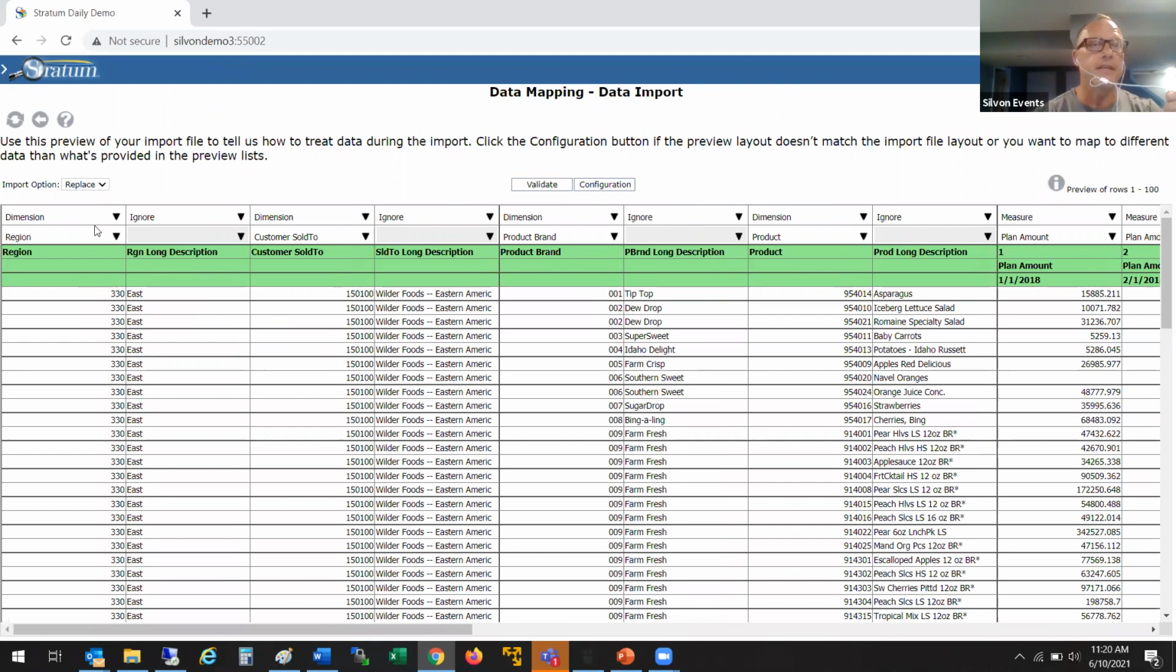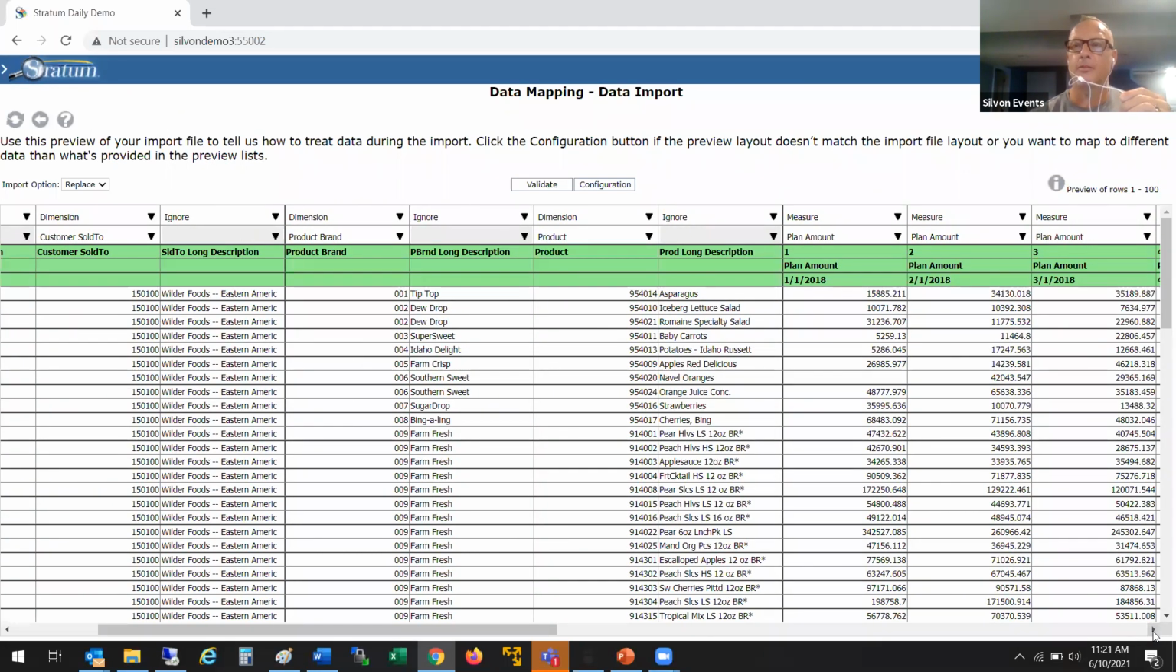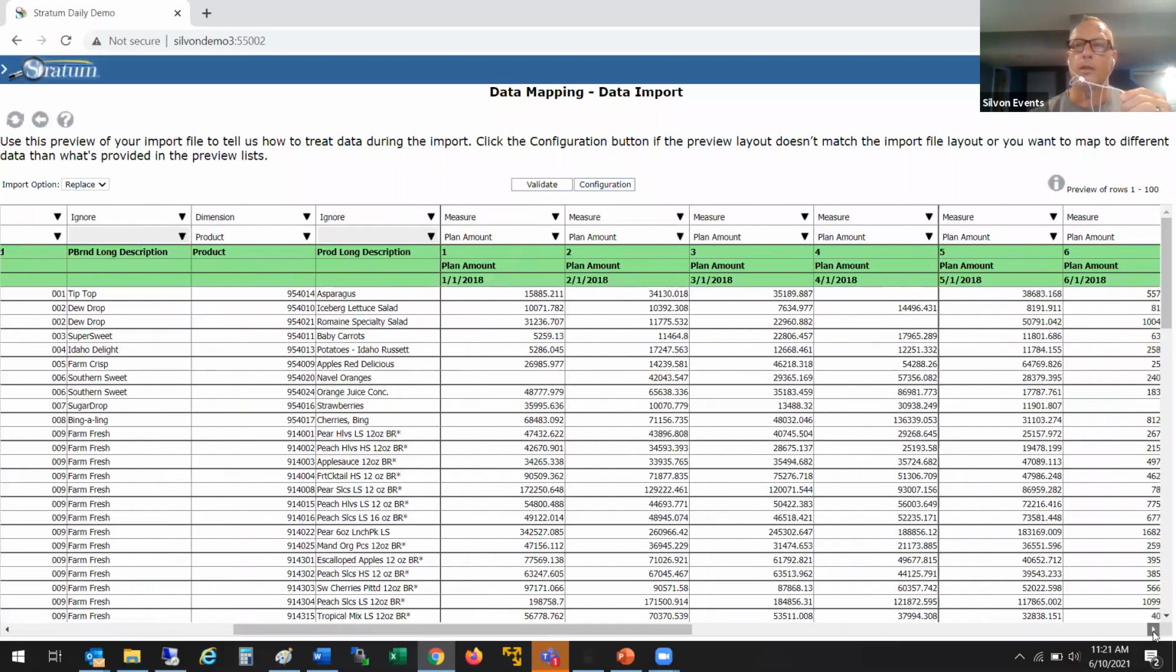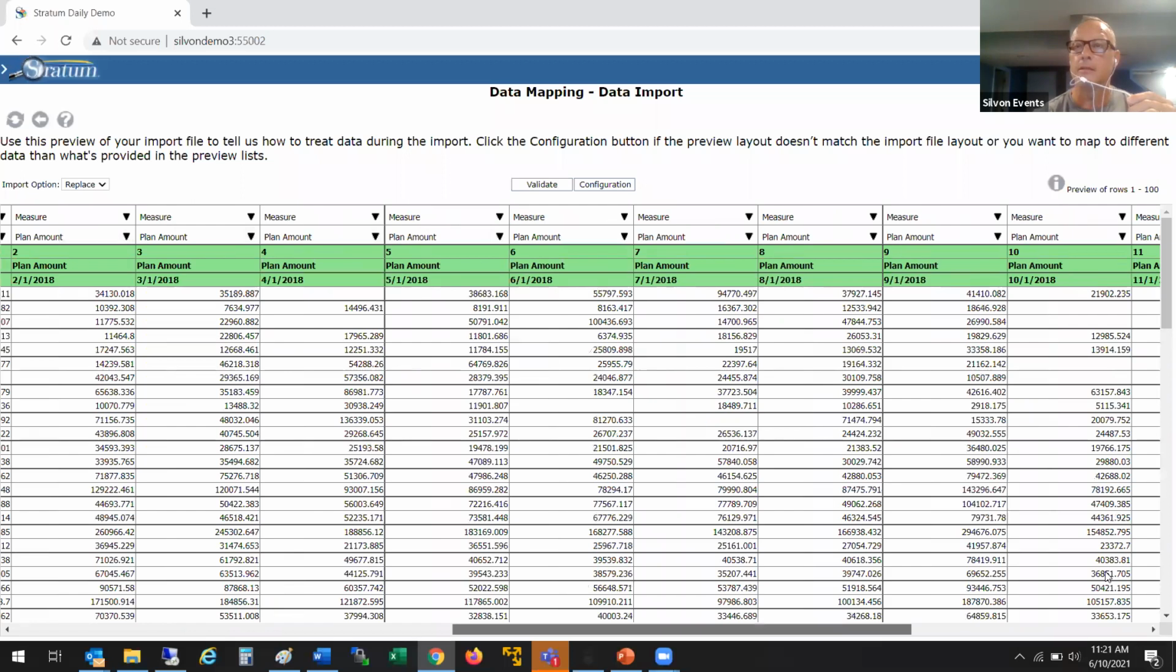That's been designated already. It's ignoring my long description. My sold to's mapped. My sold to long description is ignored, and so on and so forth. This actually worked perfectly. Let's take a look at my measures. We can see that the measures are all mapped perfectly. So now we can see that everything, measure plan amount, everything's mapped. This is fantastic. I don't have to do anything.